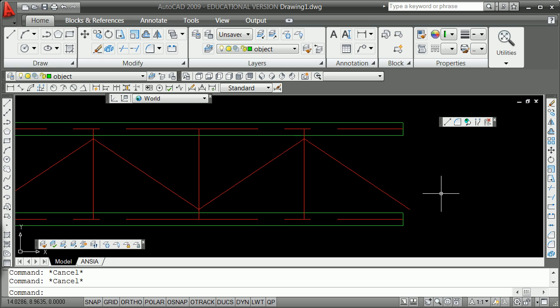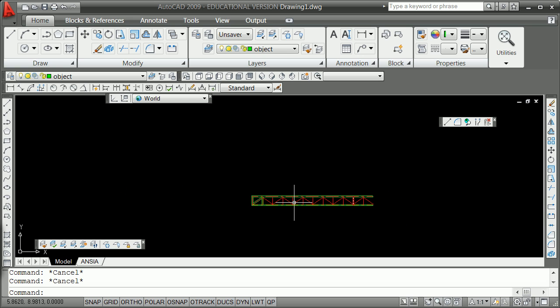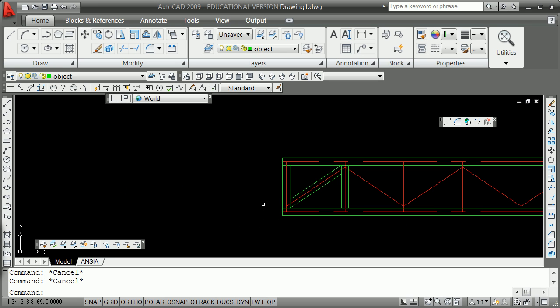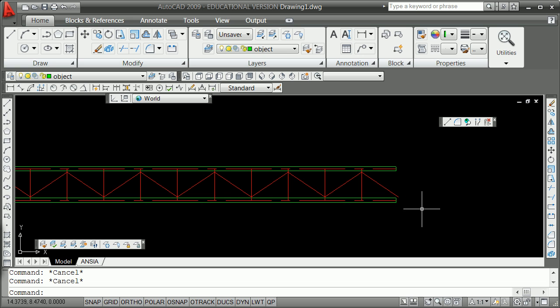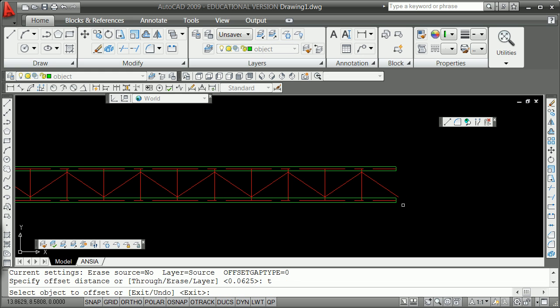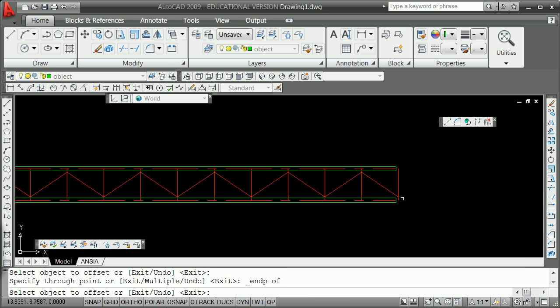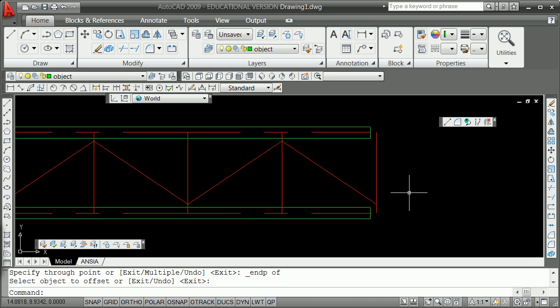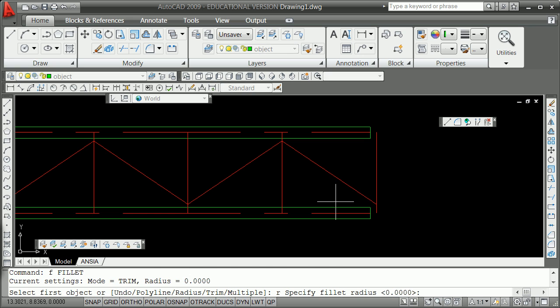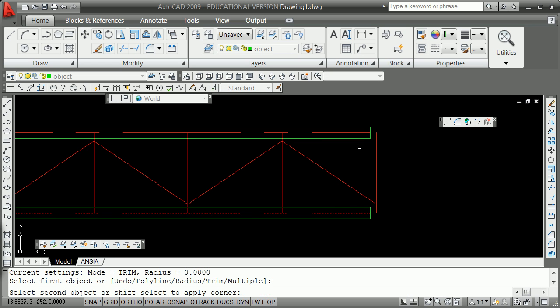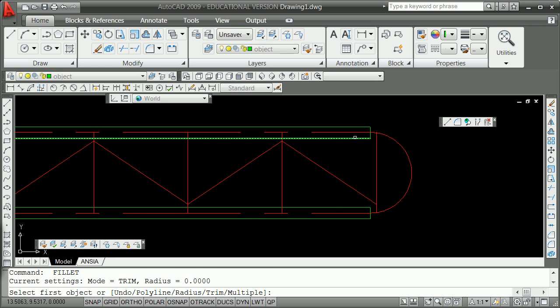What I'm just going to do, I guess, is go ahead and, at that last piece, offset, T for through, fillet radius 0. I'm just lengthening out my bridge because I screwed up. There it is. Fillet radius 0 comes at you.